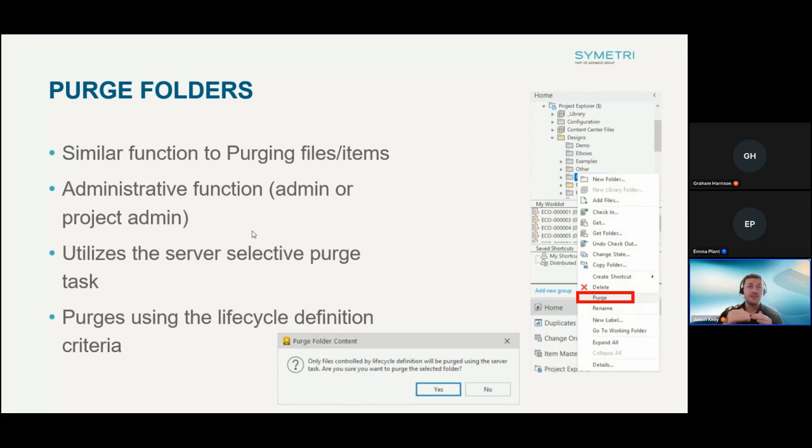You can also use your release data, so you might want to keep all of the release data, whereas with work in progress you don't want to keep all of that. So you might choose different options for different life cycle states, and purging the folder is going to go down to each life cycle state and take out that necessary data. And as I say, this is still an admin function. Purging that whole folder is done as an admin or a project admin. It can't just be completed by anyone.